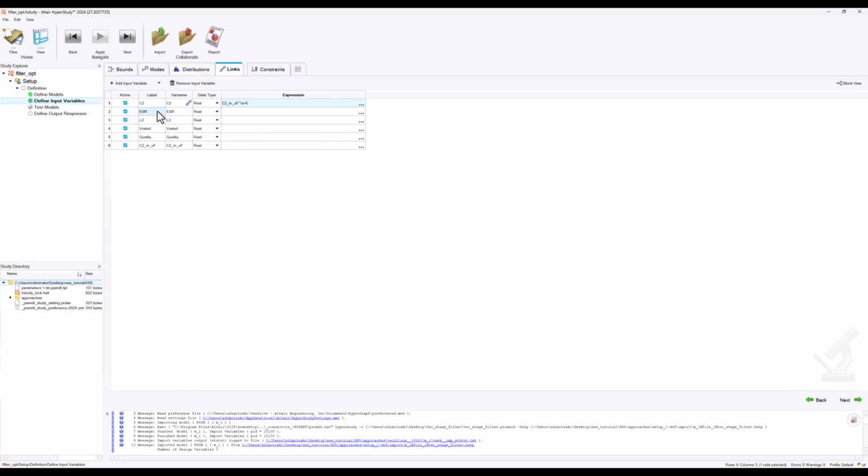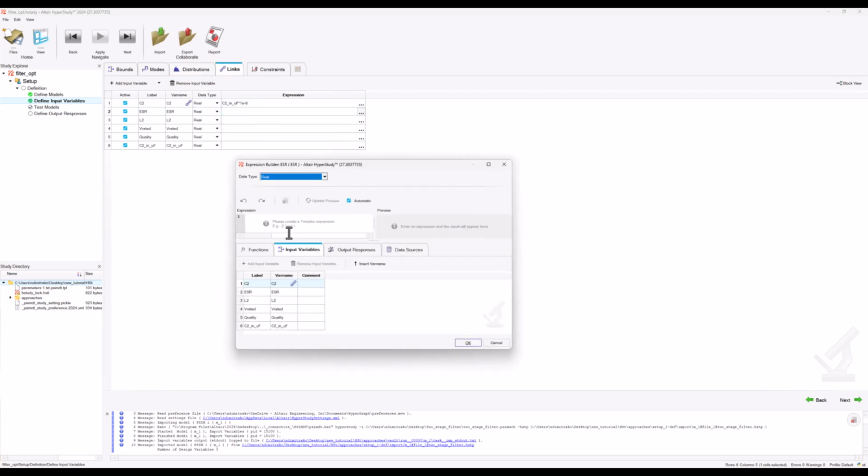So we also need to link the ESR. This is where our ESR electrolytic function will come in handy. So for this function, the first input is the capacitance in microfarads. Next, we have the V-rated value, and then we have the quality.